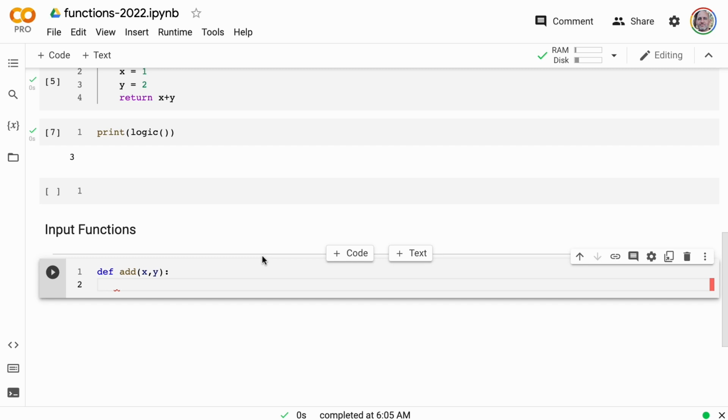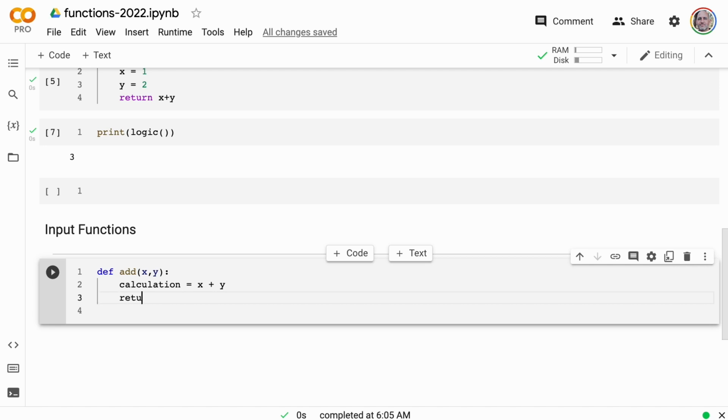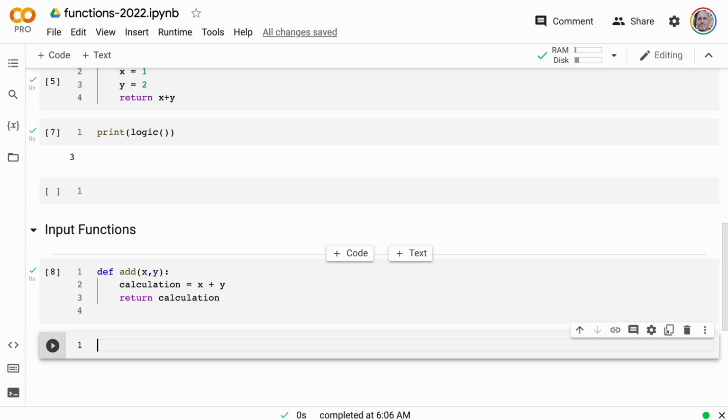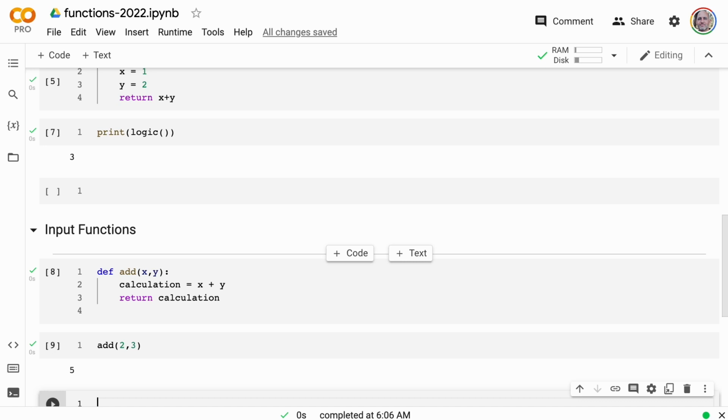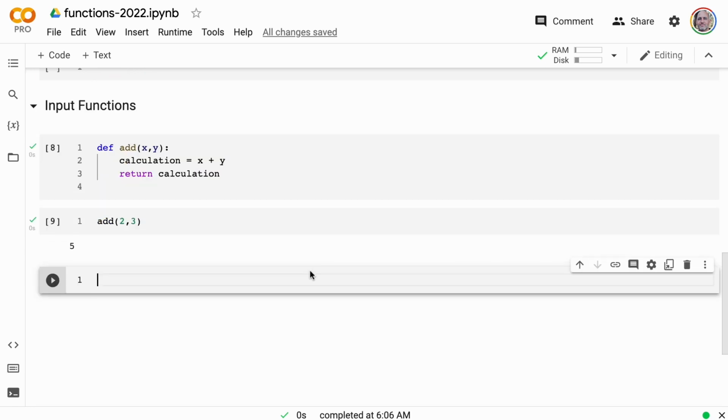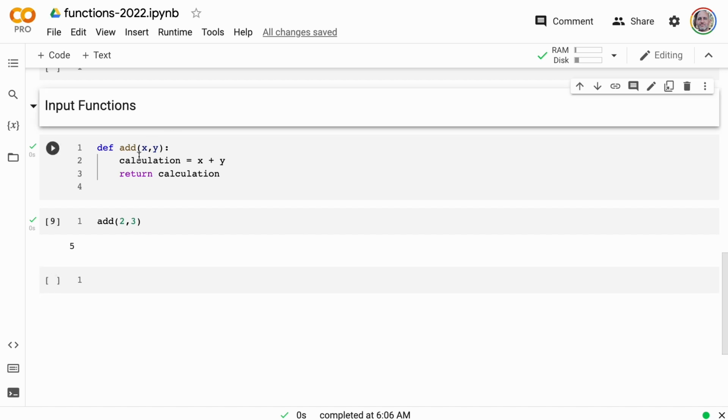In this case, we could say calculation is equal to x plus y, and then we would return the calculation. And so now, if I call add with 2 and 3, it would be 5, right? So that's probably the most Swiss Army knife style thing you would do with a function in Python. One thing to note, though, is that we're missing a docstring that tells people what it does.